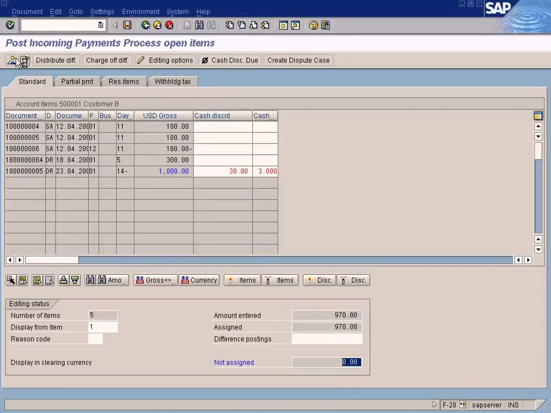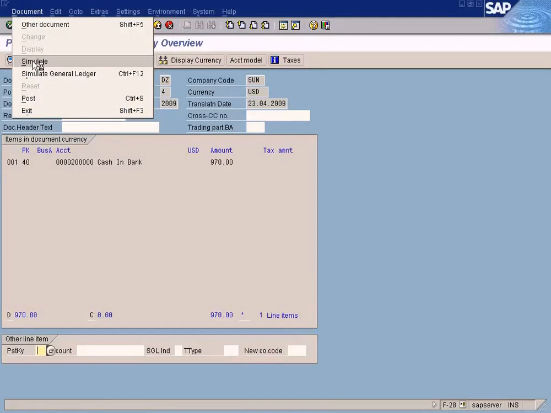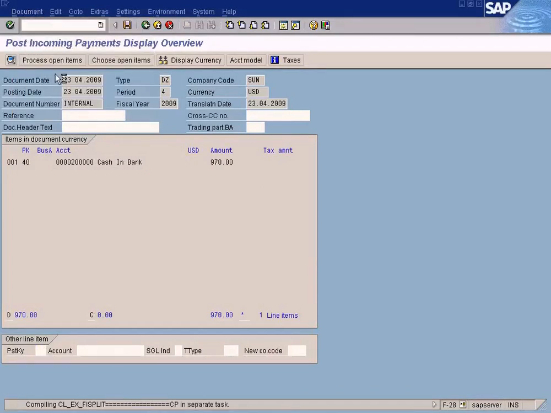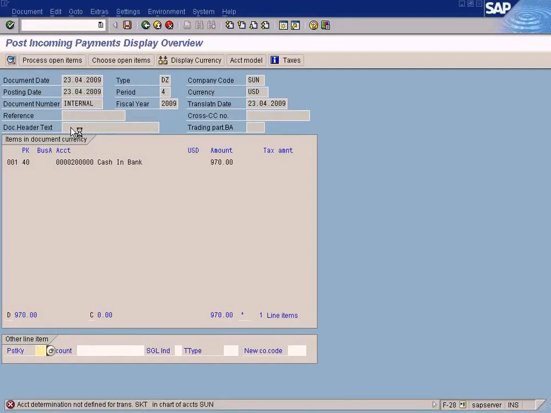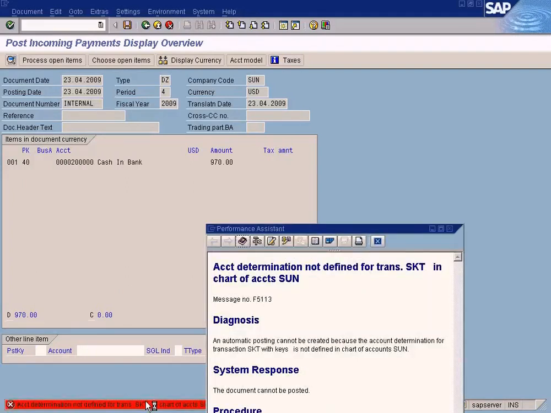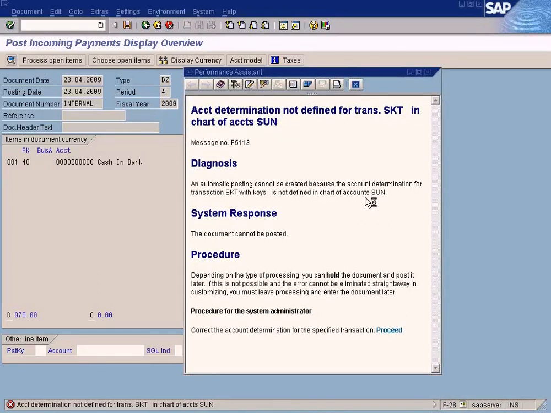Now we will simulate this. So I am not going to post it because I want to simulate this. There's an error message. Let me check what this is. Let me pause it until I fix this error.